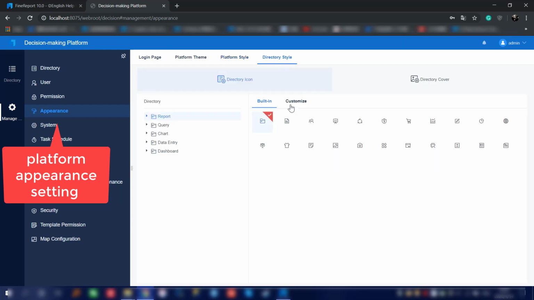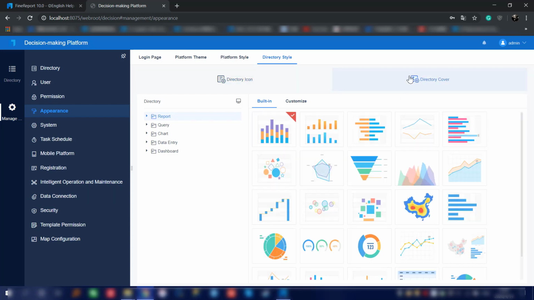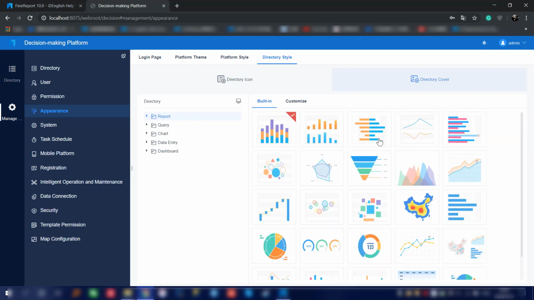So last, we have the directory style. So this is just editing different button for the directory. And also we have the directory cover. You can set up in a custom way. So this is the setting up page for the appearance.